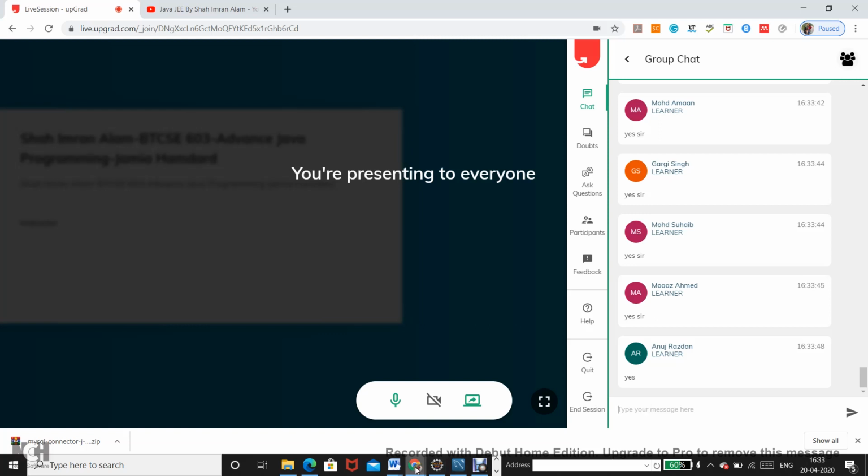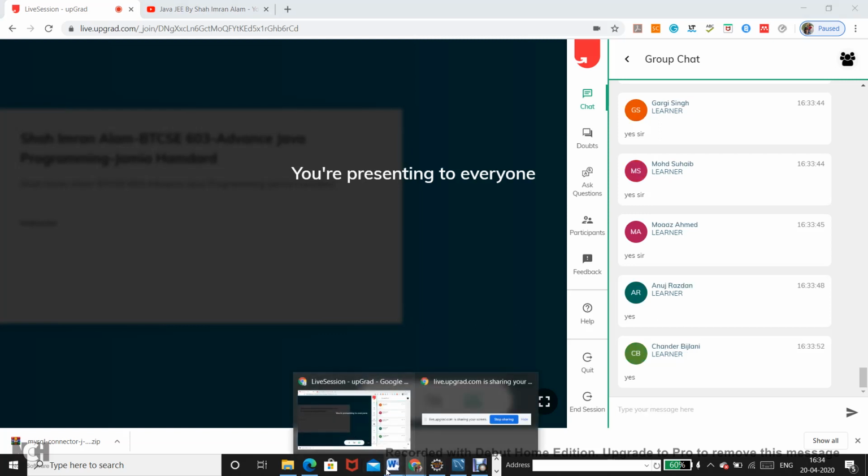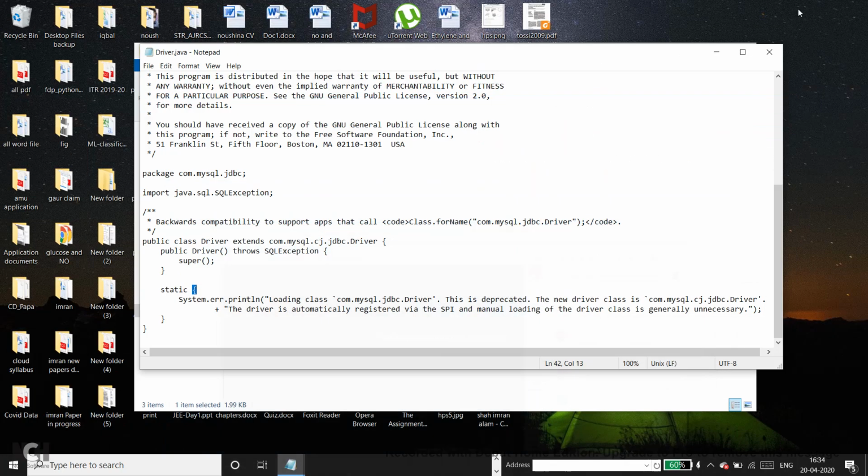So you can see the particular message that's written in the static block of this driver class. And what is that message? System.err.println. You have got System.out.println normally. When you use err, whatever you print goes to the console in the form of a red colored output, right? I think you are aware of it.